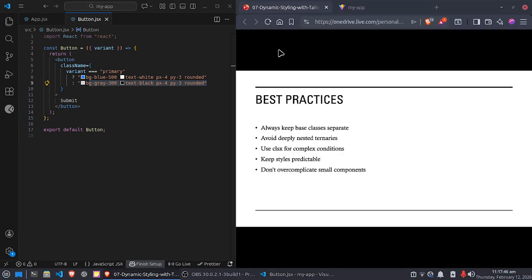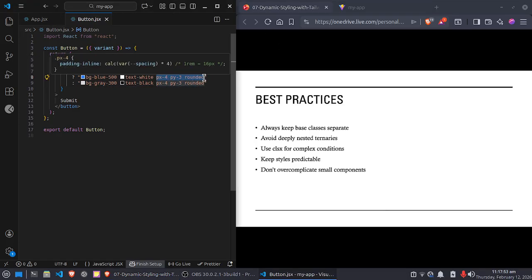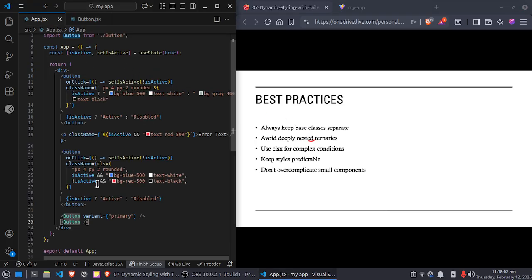Now the best practice is always to keep the base class separate, meaning don't write px4 py3 rounded in both, it is common for both, so make it a base class. Avoid too many nested ternary operators, and use clsx for complex conditions. Just write normal conditions and keep the code readable, because readable code is more important than clever code.